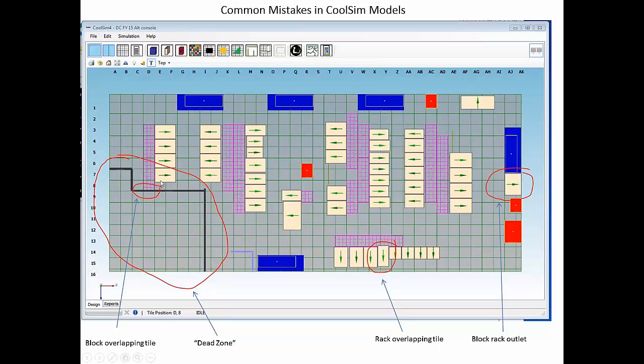We have alignment tools that allow you to do that, or you can just use the dimensions on the editor to line them up. This is also a dead zone. They used, like I mentioned before, blocks to create this section of the room, and so it's completely isolated, and that's going to make the solver stall. It may solve it, but it's going to struggle. It's going to take a long time if it's able to do it at all.